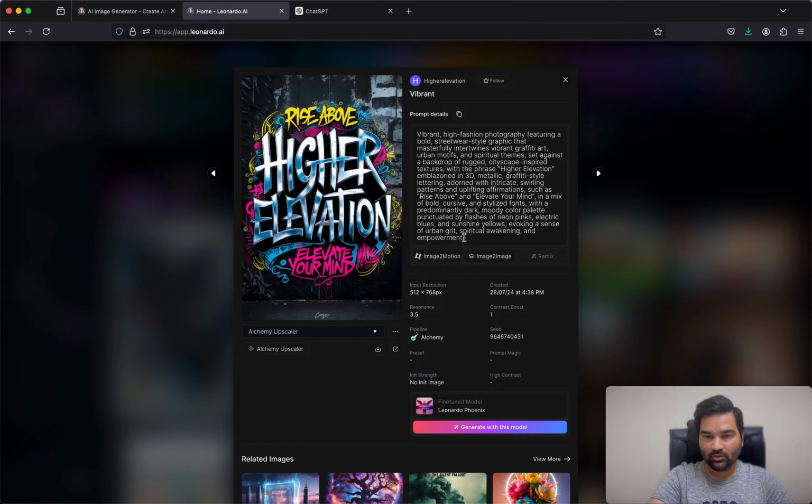And here you can not only use the prompt, you can use the image to make a clip, a motion, on this platform. It means a clip which will be 4 seconds. Or you can use this specific image to create a new image as well.